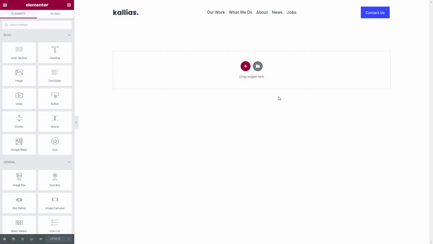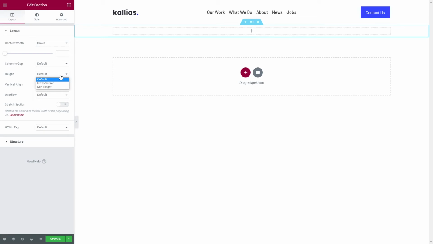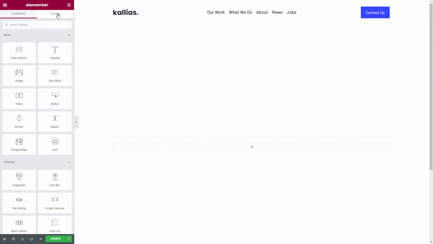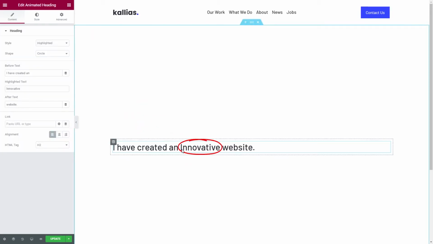We will start with a hero. Let's add a section. We will need to set the height to fit the screen. No further adjustments for now. Let's drag the animated heading element, which is an attention seeker component, to add to your headline. It provides a cool transition of text from the viewport down.